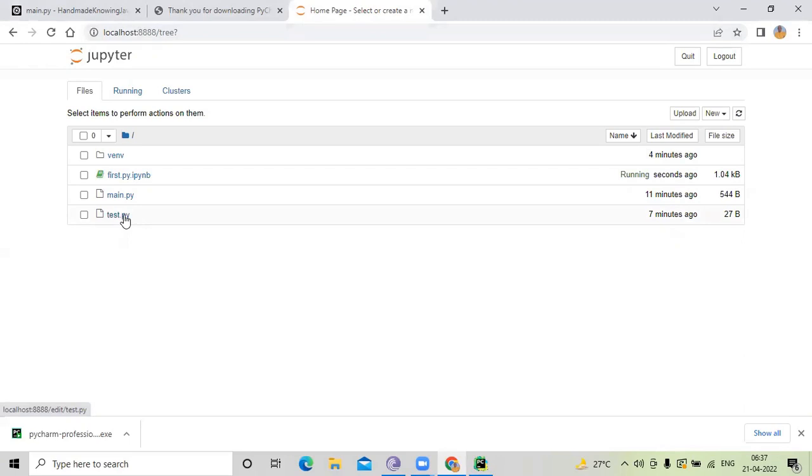Test file is what I created, the first program in PyCharm. First file is what you created in Jupyter Notebook. So you can directly work with Jupyter Notebook in the browser itself now. It is taking an extension as IPYNB, NB is for notebook. It was running seconds ago. You see it?